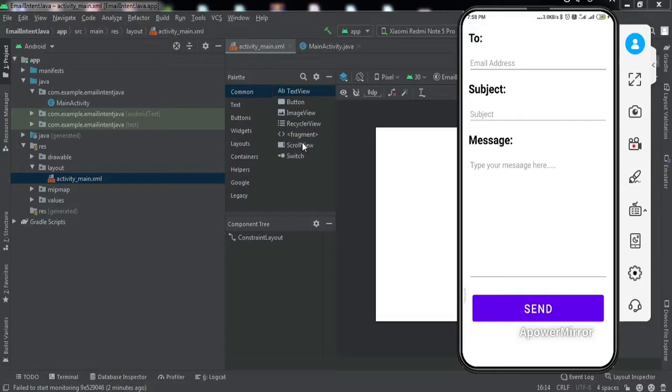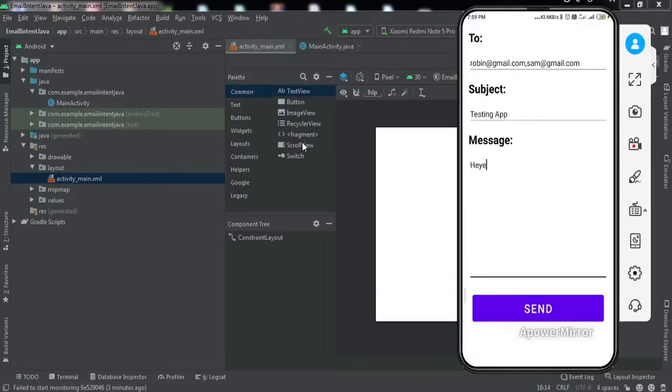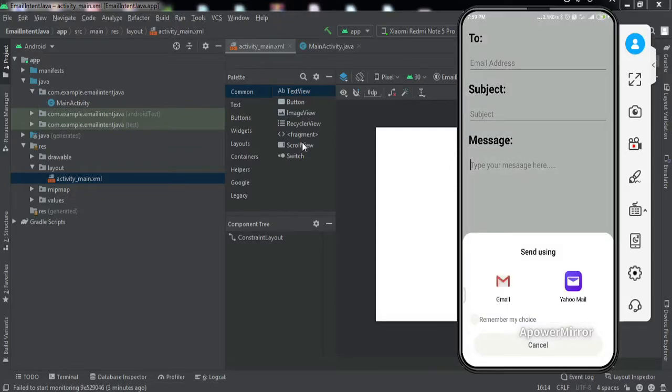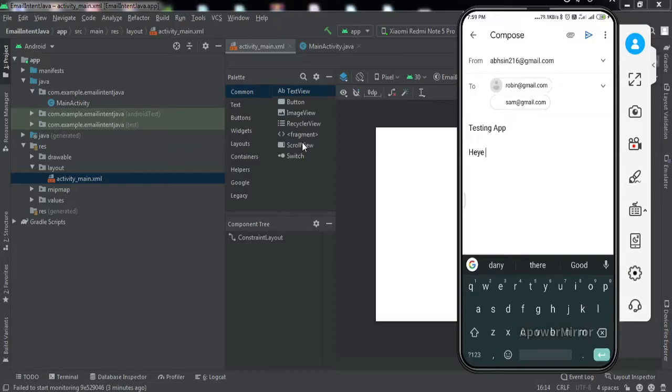So if you can see on my mobile screen, we have these three fields, right, which say email address, subject and message. So I'll just type down all the values. For example, in the email address, so here you can see I have typed down all the fields. Now if I just click on this send button, it asks me which app I want to send this email with. For example, Gmail or Yahoo Mail. If I just tap on this Gmail, we go to the Gmail app, and here you can see all those fields have been automatically filled in, the subject and the message, right? So this is what I'm talking about.